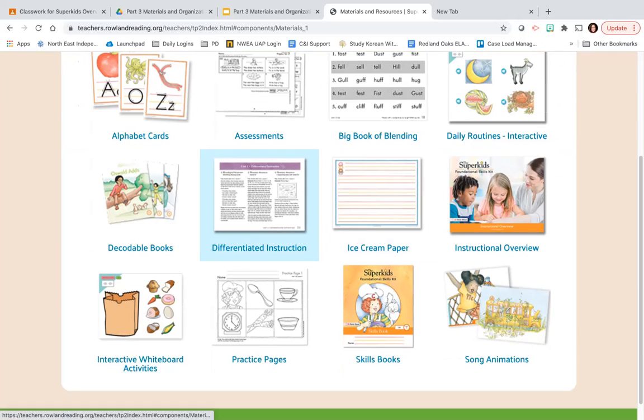There's a portion of your teacher's guide, it's purple, it's called differentiated instruction. Those same activities are actually here.